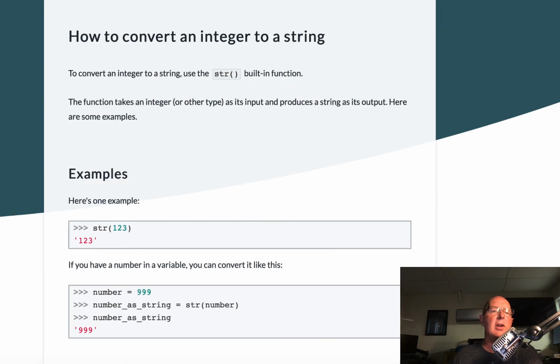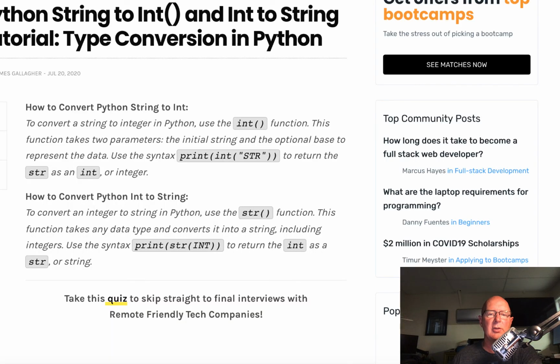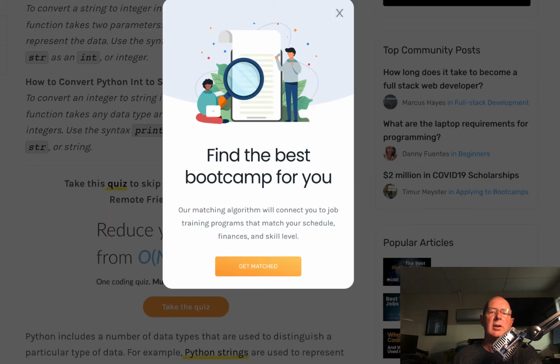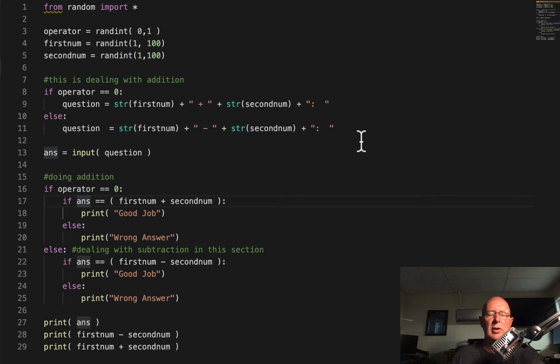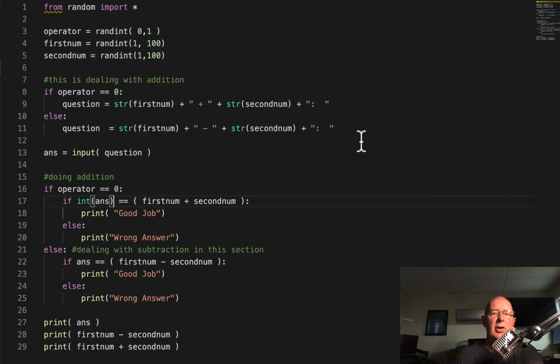So that is not helping us to go from an int to a string. Here, let's see what this is. Here we go. So int is right here, our function to go the other way. So now let's jump back over here. And so what we want to do is convert answer from a string into an integer so that we can actually compare the numbers the way that we want to compare them.